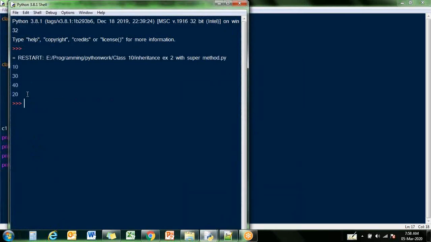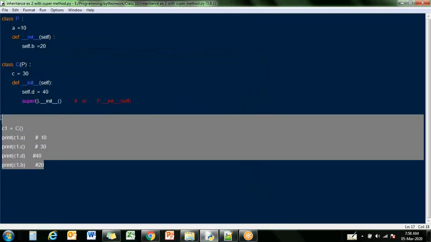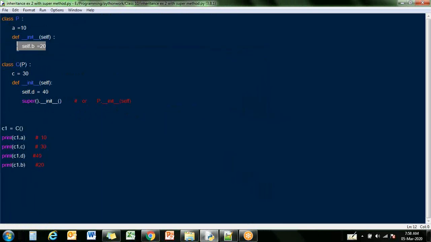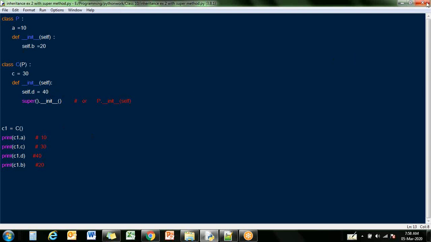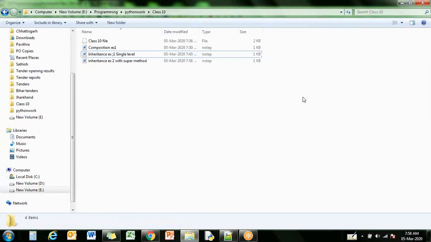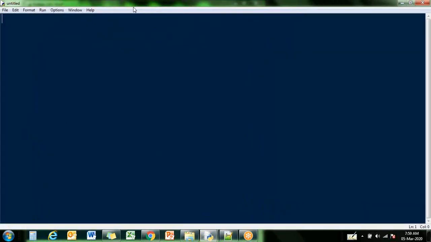See, now I was able to initialize the variable b also, right? So in this way we can use the super method to initialize the parent class variables. Otherwise these variables will never get initialized. Now we'll see one more example.